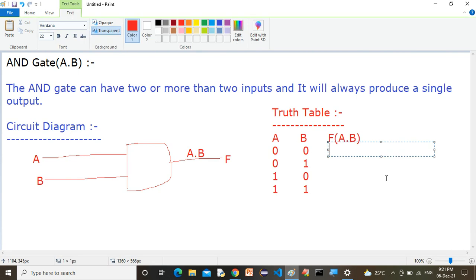You just multiply. So 0 into 0, what will you get? 0. 0 into 1, what will you get? 0. 1 into 0, what will you get? 0. 1 into 1, what will you get? 1. Tell me, is it clear?